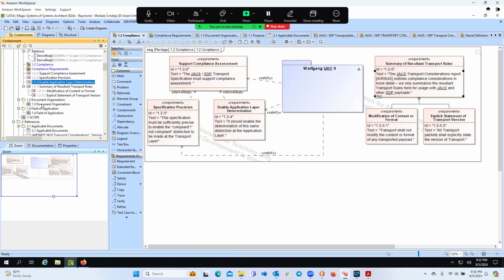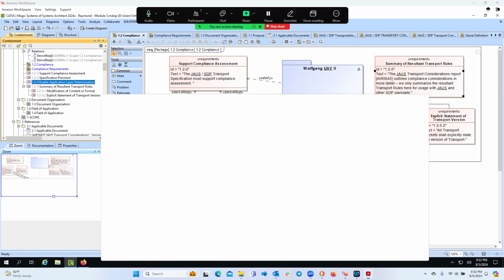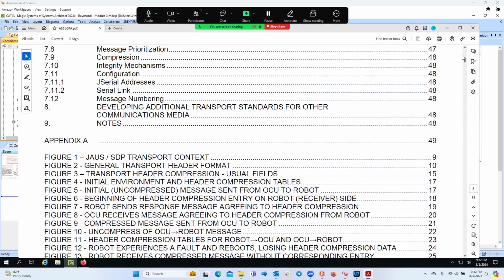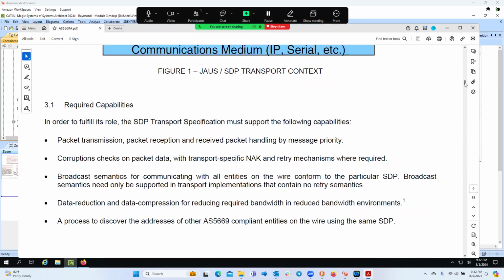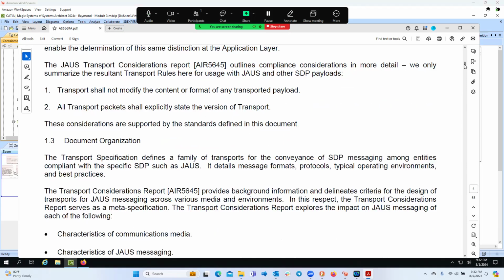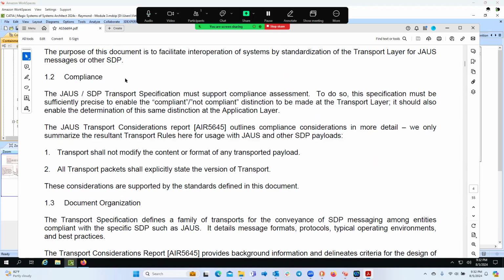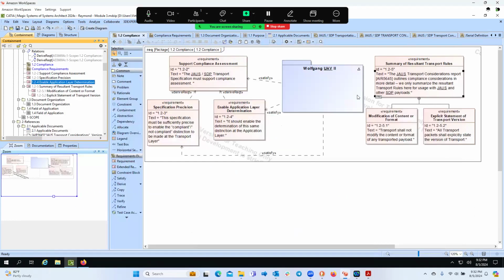Now, that's point 2. Let's go back to the PDF. We'll look at section 1.2, and we're going to see. Pardon the jumping around here. Here's 1.2 compliance, and you've got some requirements here. All transport packets shall state the version. Transport shall not modify the content of any transport payload. Okay, let's go to here. There's modification of content or format. Transport shall not modify the content or format of any transported payload. So there we go. It's right there.